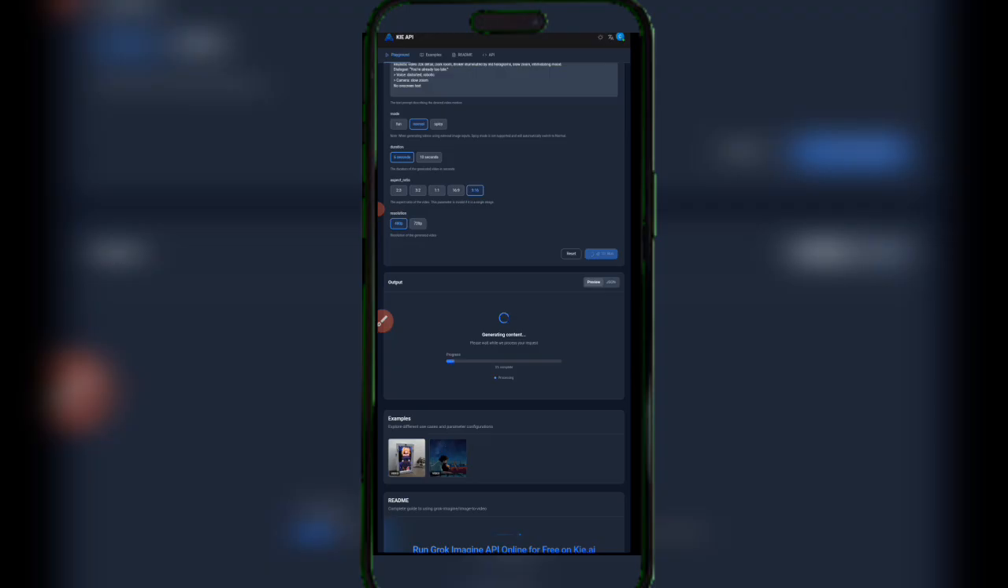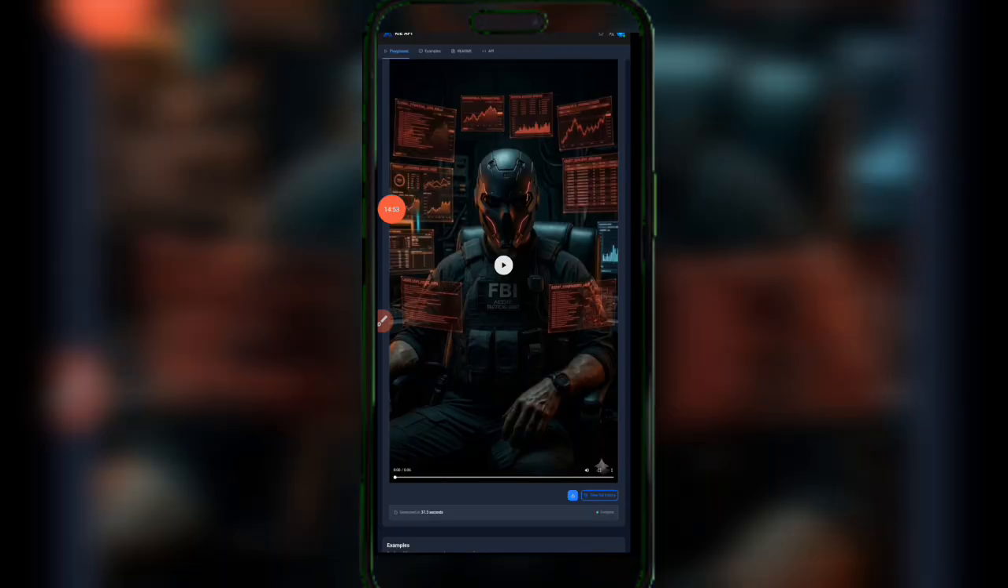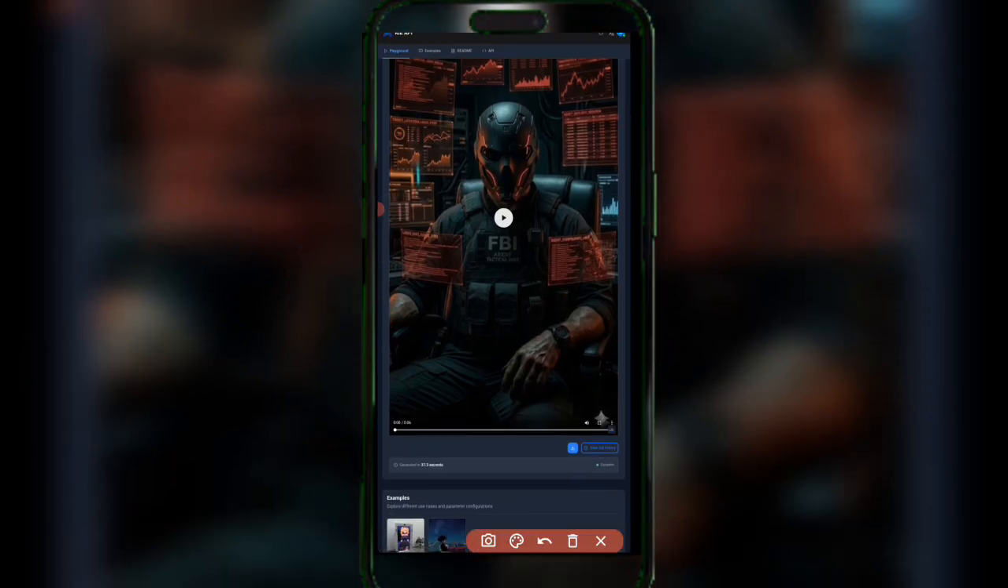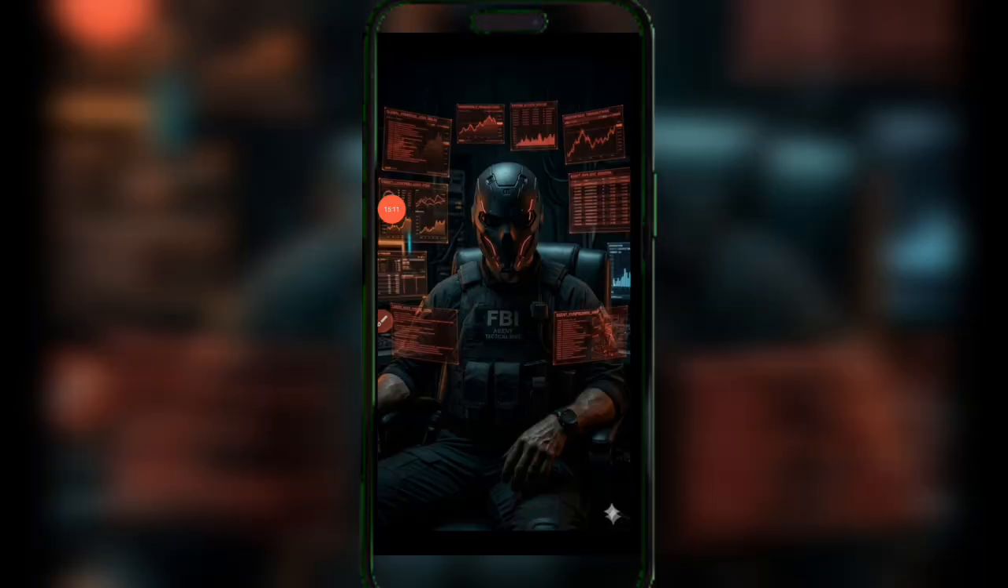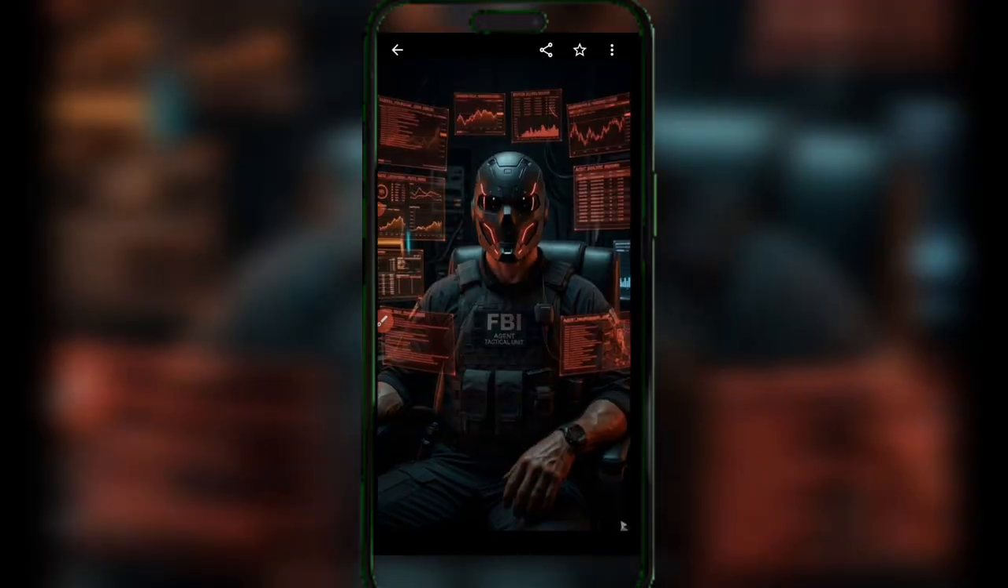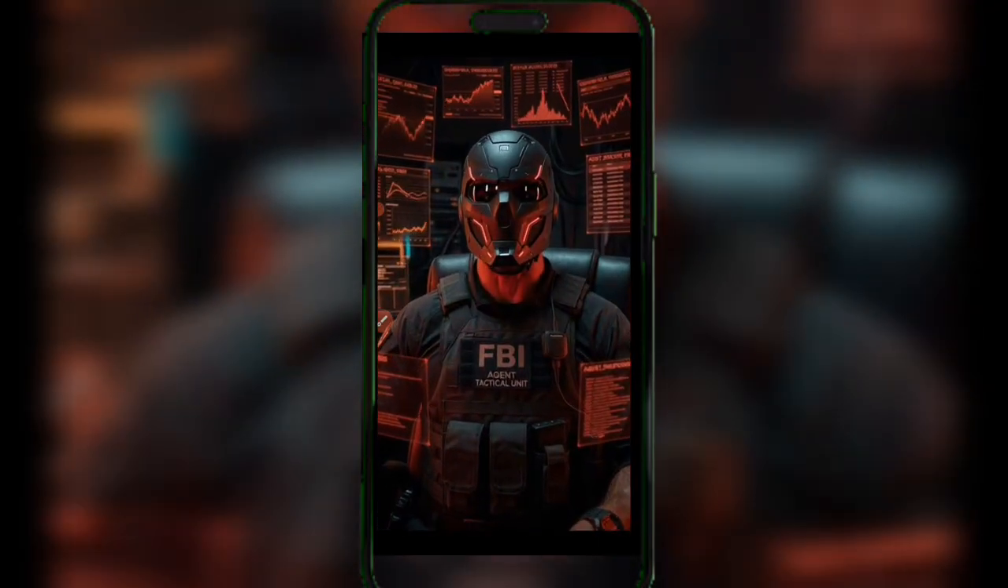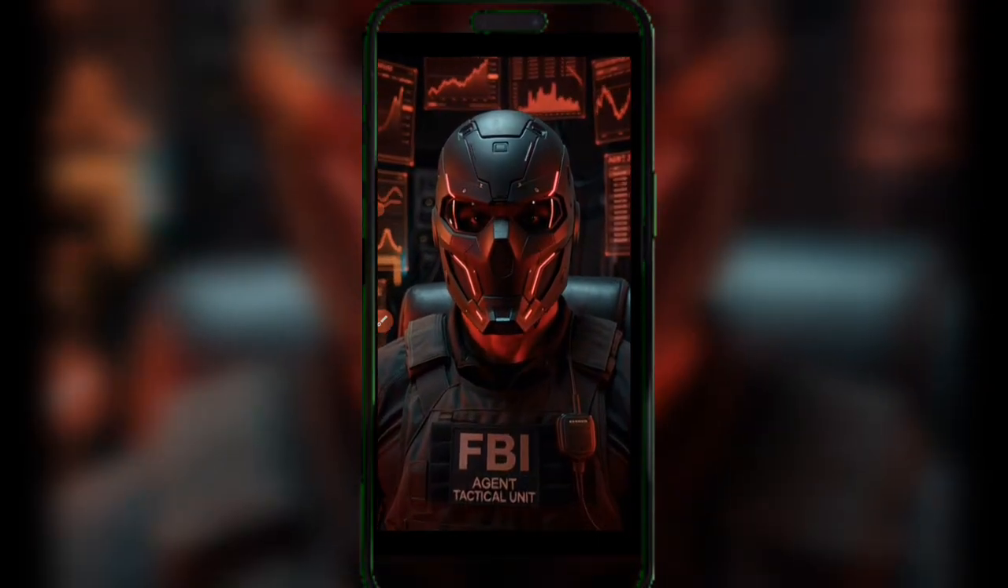All right, so you see the download button around here. You tap on that to download, and then you find it in your gallery. So we're going to look at what it looks like in a couple of seconds. All right, so this is fantastic. So, and that's all.